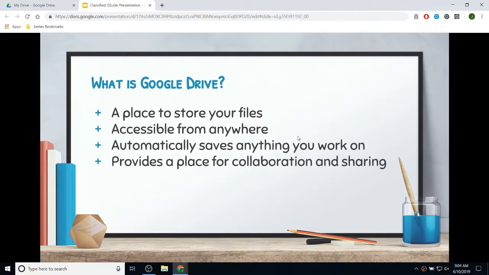you'll be able to access your Google Drive from anywhere. Google Drive automatically saves any of the progress that you make in any of the documents that you are working on within Google Drive. So let's say I'm working on a Word document, or in this case, a Google Doc. As you're working along, it will save in the background for you. Google Drive also provides a place for collaboration and sharing. So that means that if you're working on a document and you would like for a colleague to also work in that same document, you can invite them to edit that same document along with you in real time, or at the same time.